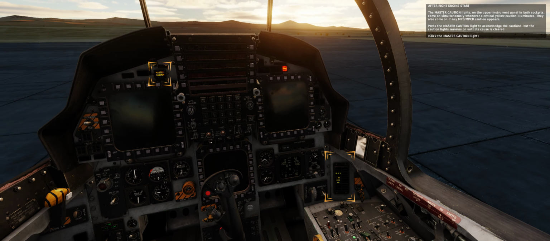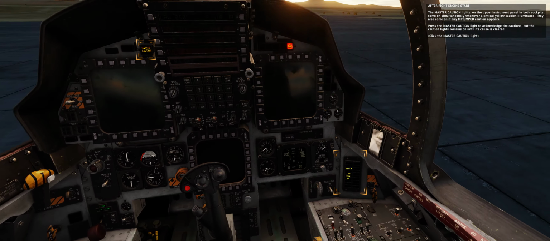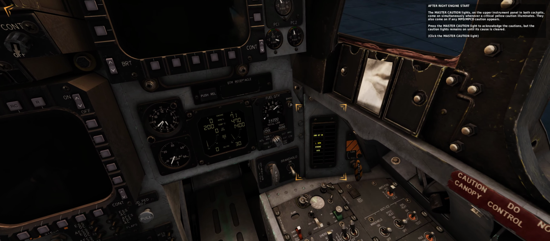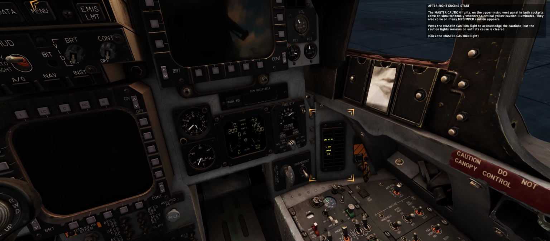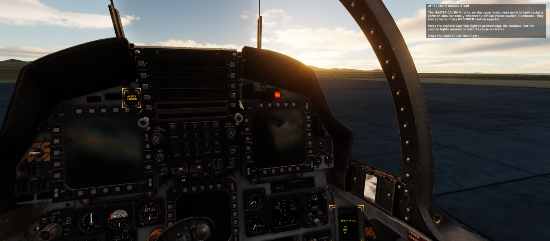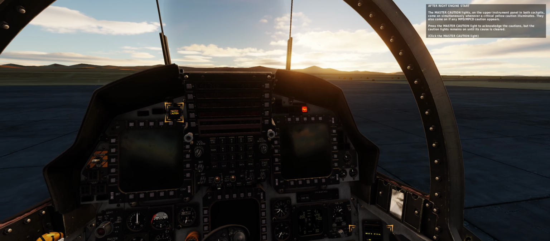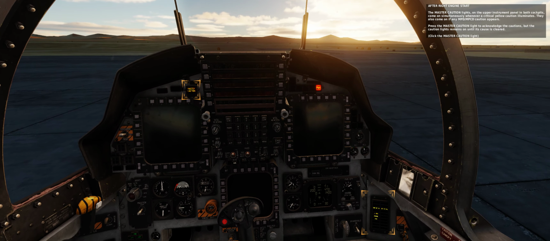The master caution lights, on the upper instrument panel in both cockpits, come on simultaneously whenever a critical yellow caution illuminates. They also come on if any MPD or MPCD caution appears. Press the master caution light to acknowledge the cautions, but the caution light remains on until its cause is cleared.